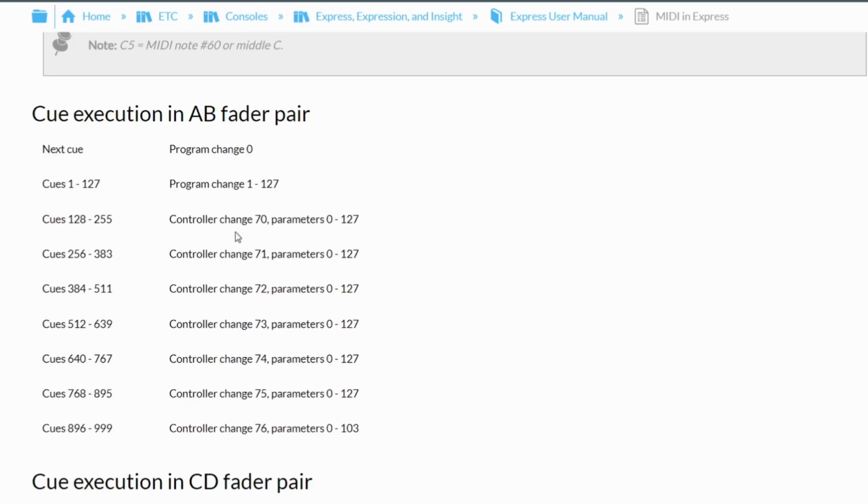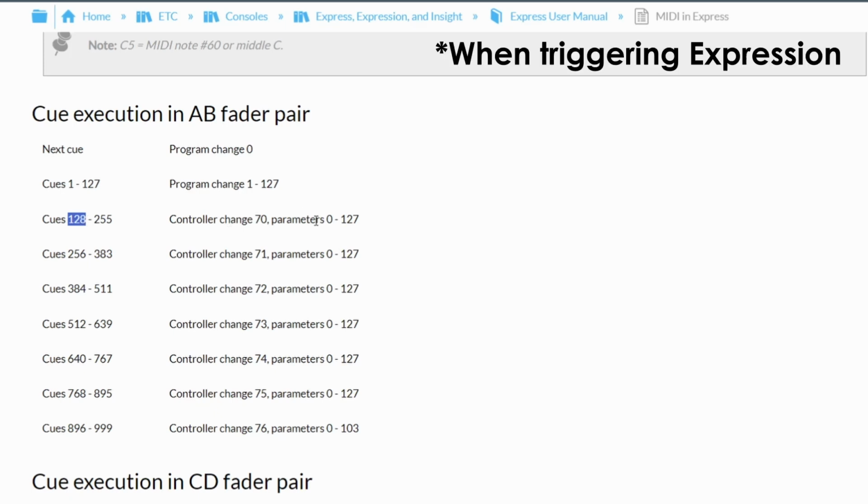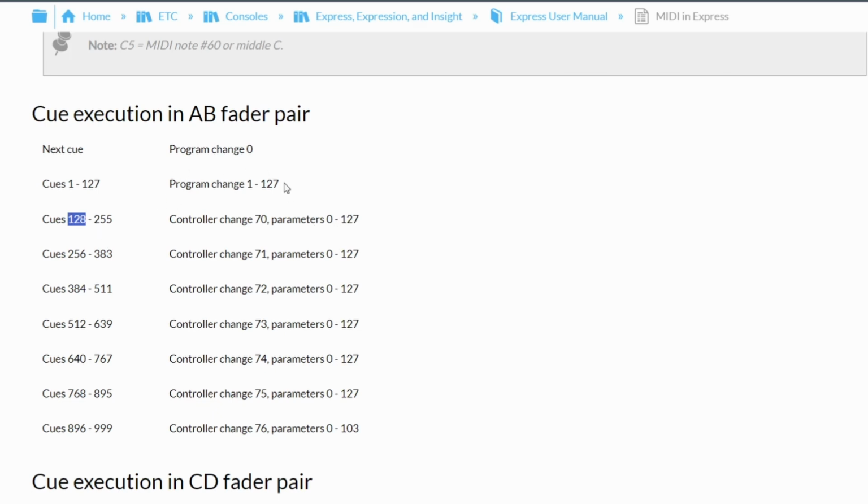To execute Q1 was program change 1, and that only has a range of 1 through 127. If I needed to activate Q 128, I would need controller change 70 and give it a 0 to get to this, and it increments up to 255. For now, we're going to focus on cues 1 through 127, and then you can make it more EOS specific from there.